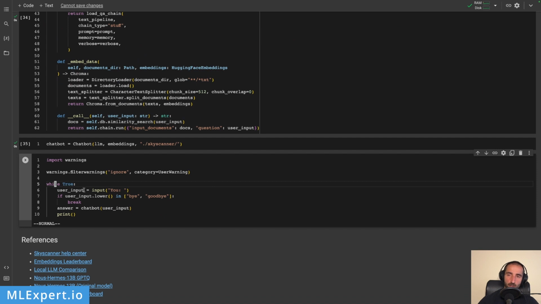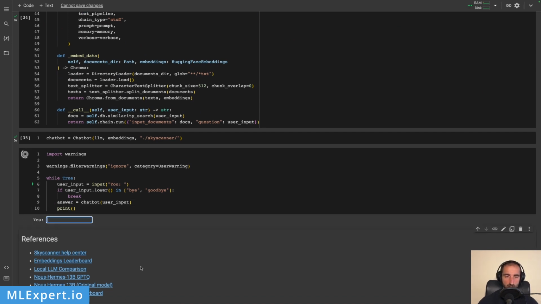The loop that we're going to go through is pretty simple. I'm going to ask for input, and if the input contains bye or goodbye, I'm going to break from it. Otherwise, I'm going to ask the chatbot for the input, get the result, and print a new line after this is done.